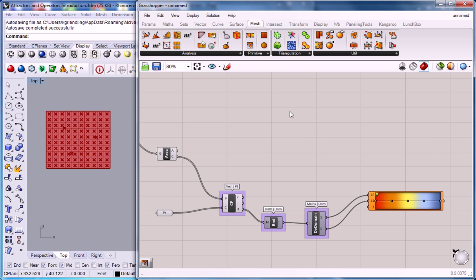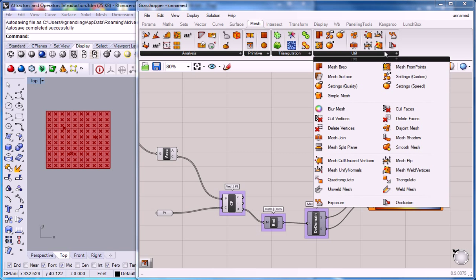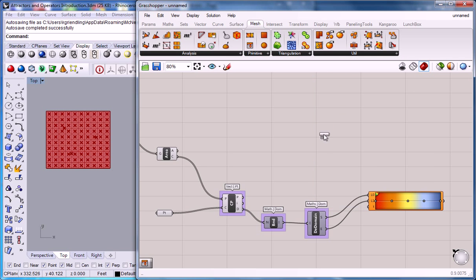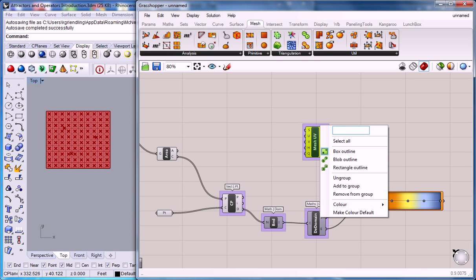I can find it here for you. Hold on. Mesh surface. Yeah, thank you. Good call. You've used this before, haven't you? Mesh. Yeah. So under Mesh Utility, Mesh Surface.